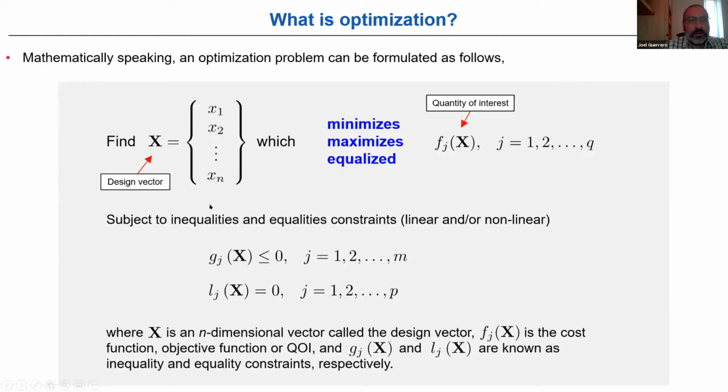So let's go to the mathematical point of view. Probably this is the only equation that I'm going to show. Mathematically speaking, we can formulate an optimization problem something like this. We have a design vector, so these are your design variables. If you have a geometry, this will represent the parameters that you can control, like diameter, length, or the position of the surface nodes. It's up to you. This can be a small or large vector, depending on how you formulate the problem.